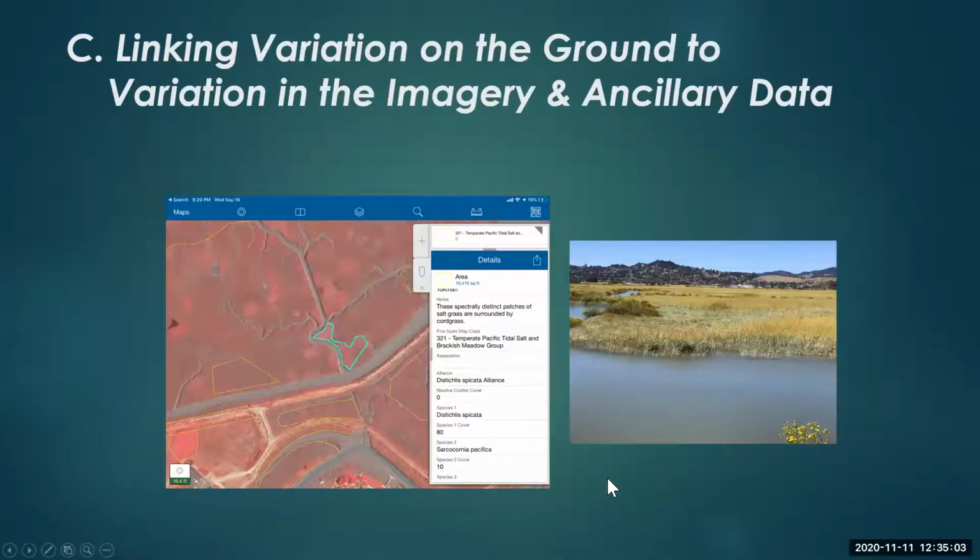Then we link the variation on the ground to the variation in the imagery and the ancillary data. So this is from our field data collector. I told you earlier that all of our data collection is done on an iPad in ESRI's Collector app. So this is Marin County. We're out in the field in a wetland. In the Collector app, we've delineated this segment and are labeling it. It's pickleweed. Here's a photograph of it.